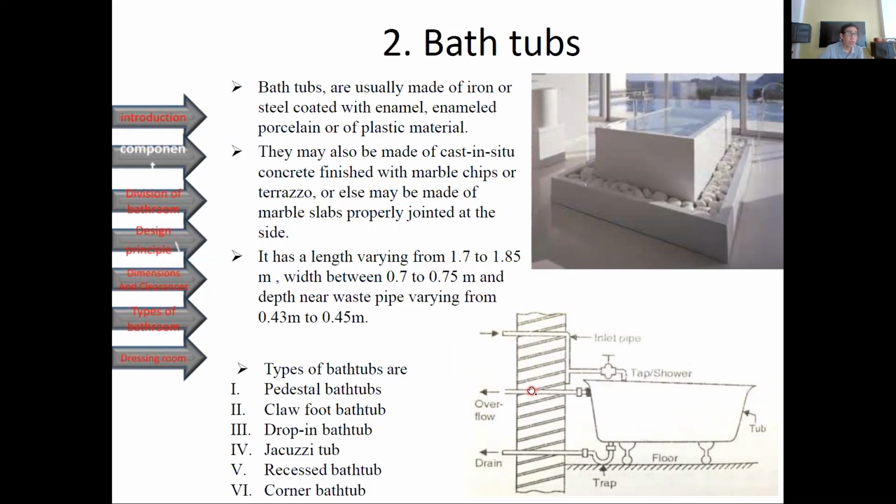Bathtubs. So you can create your own shape, create your own depth. A bathtub is like a small pool, but one problem is the leak, because this is a cast in place. You might probably have leaks later on when the concrete expands or when you did not put enough waterproofing on the bathtub. The length varies from 1.7 to 1.85 meters, with the width of between 0.7 to 0.75 and the depth near the waste pipe varying from 0.43 to 0.45.